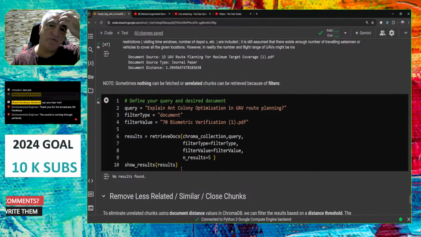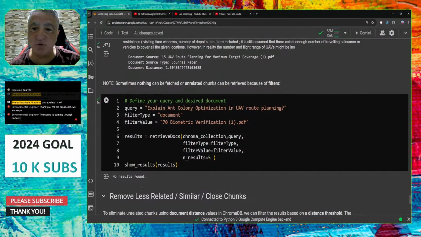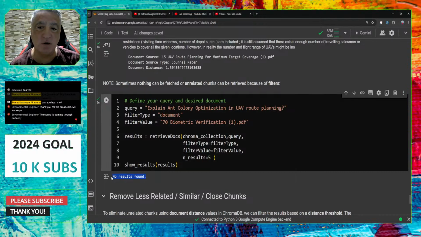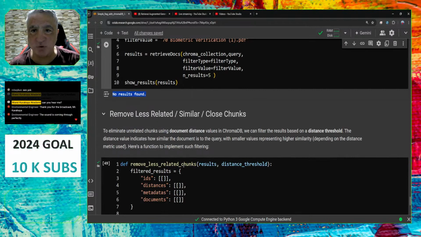Sometimes when you provide some queries, maybe the result or the answer wouldn't be inside your knowledge base. At that time you can end up with no results found. So you need to take care of this as well. Sometimes some results arrive, but they are maybe totally unrelated to your query. Now let's go over and handle this situation.